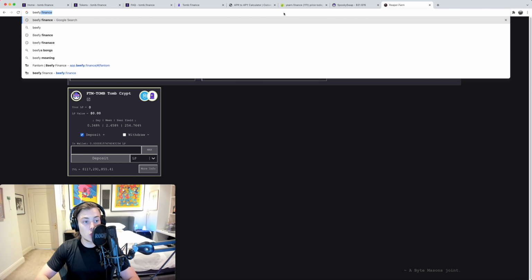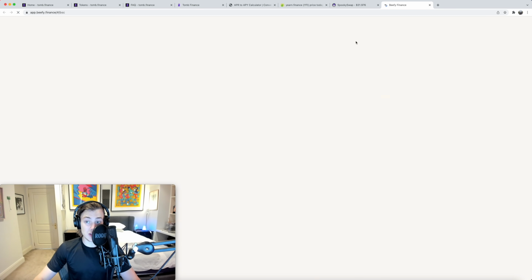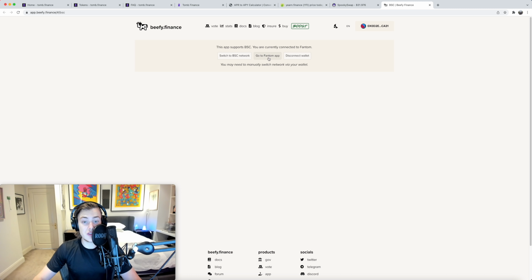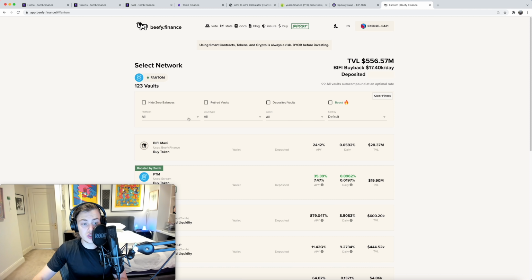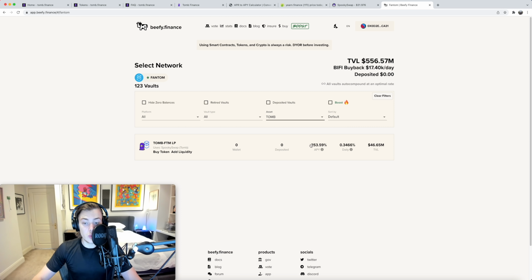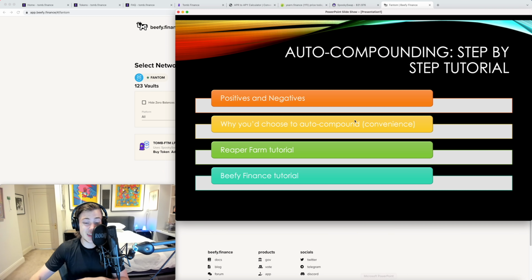a secondary option, which is Beefy Finance. Beefy Finance also offers a Fantom Tomb Vault. If you switch to the Fantom app, you can search up on their list of pools for Tomb, and it'll come up with the vault here, which is obviously paying pretty similar to Reaper, 254% APY. They automatically compound. So this is another option. Reaper's another option. I think both protocols are fairly safe in terms of the research I've done, but do your own research.